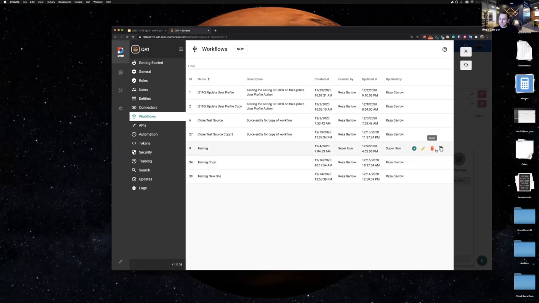Little note here just on how this works. If I keep cloning this one, it's going to increment the numbering. So you don't have to worry about naming conflicts or anything like that. It'll just keep going until you start changing the names of them.